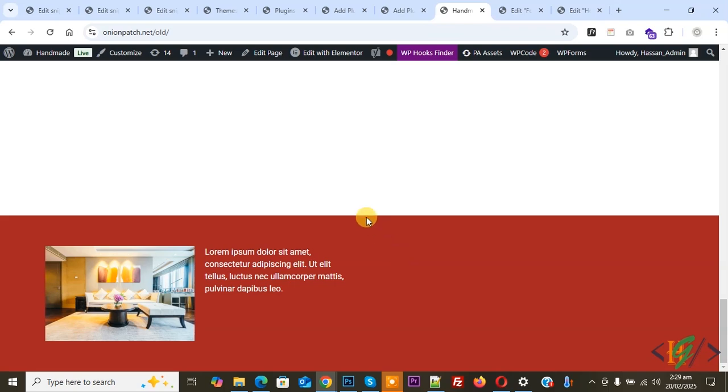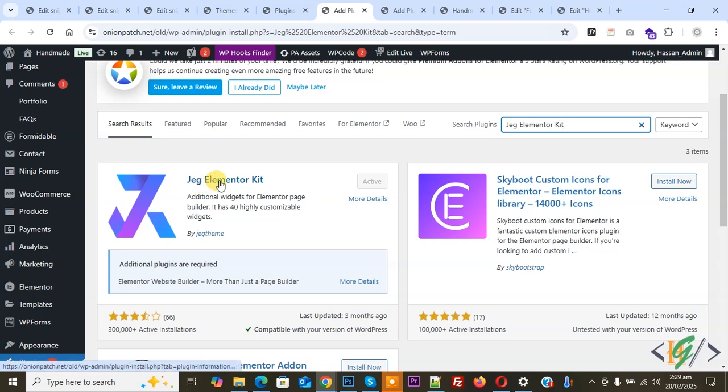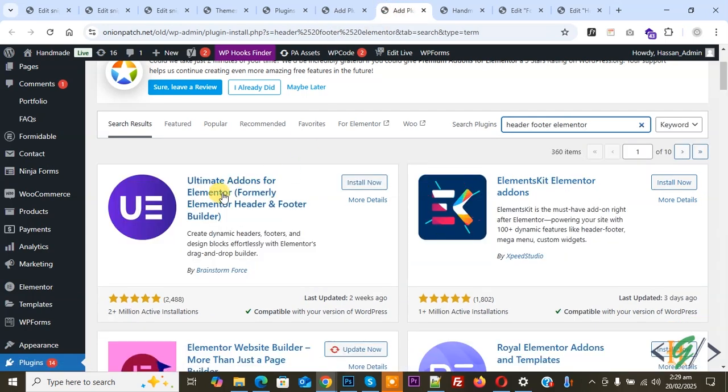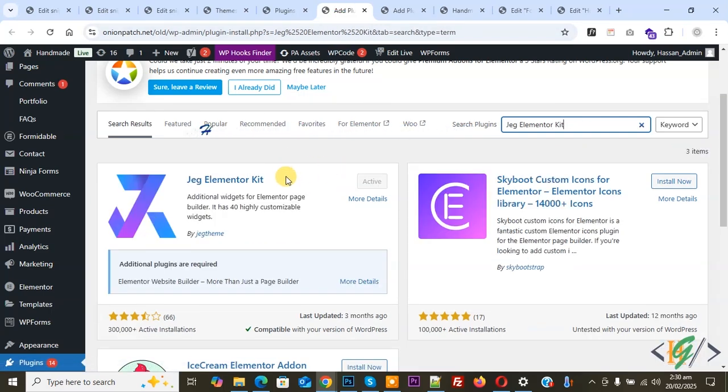So you can create Elementor header and footer by using this plugin Jag Elementor Kit, or you can use this plugin Ultimate Add-ons for Elementor, formerly Elementor header and footer builder. So you can find both video links in video description, because I already created and uploaded videos on YouTube.